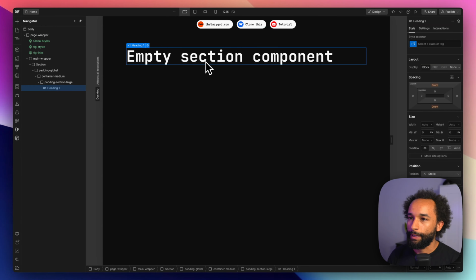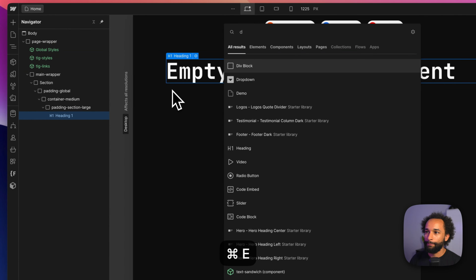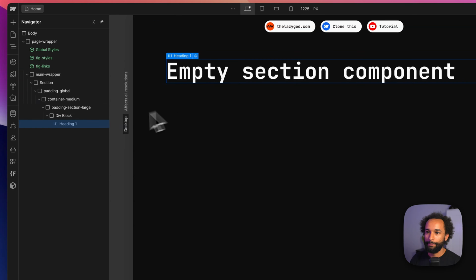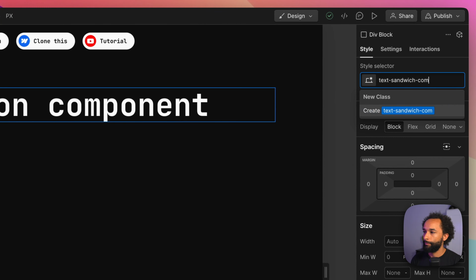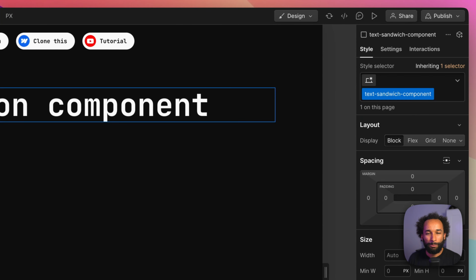The first thing I want to do is create a div. I'll put the text inside of this one. In this case, the text is an H1, but it doesn't have to be. It could also just be a regular text element. Okay, so this div block, I'm going to give a class. I'm just going to call it text sandwich component. And that's because we'll turn this into a component, so it'll be easier for us to edit the text inside. We can reuse it in other places as well.